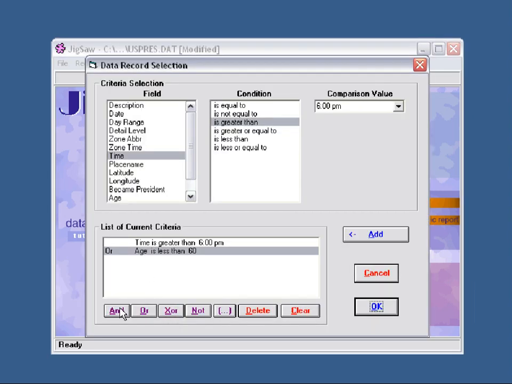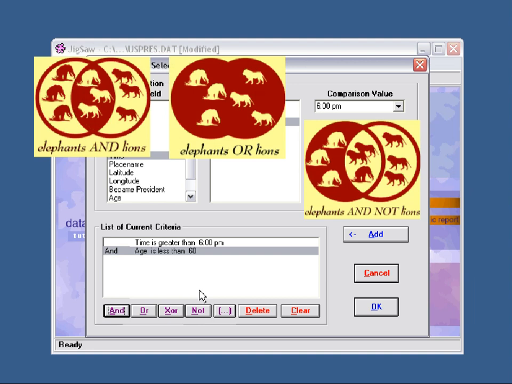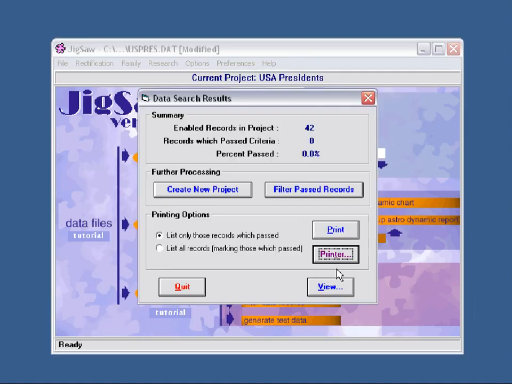We can turn that back to and. We can start doing other things using other levels of these Boolean operators. We've looked at and, we've looked at or. We could actually now do a not. So the time they're born later than 6 p.m. at night and they are not less than 60. That, of course, is the same as saying they are greater than 60. That would be the same, but they are not this. And if we say this, then there's actually no presidents who fulfill that condition.